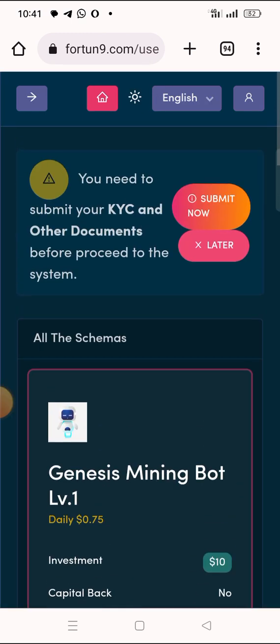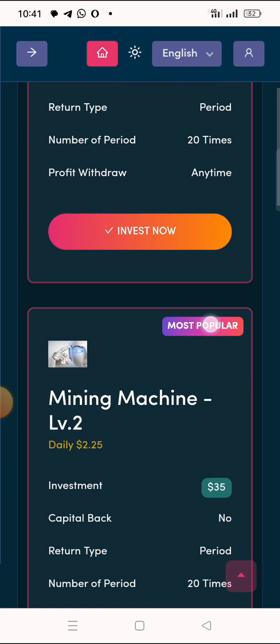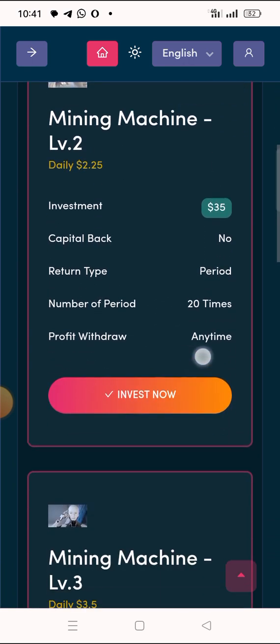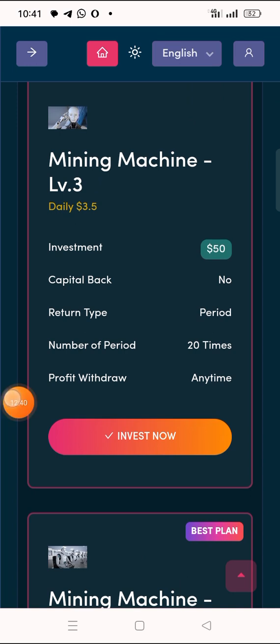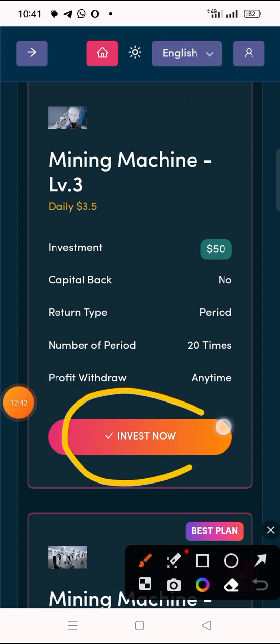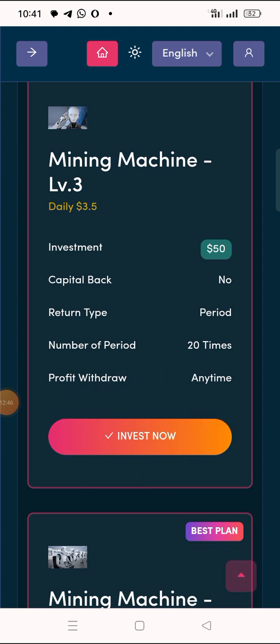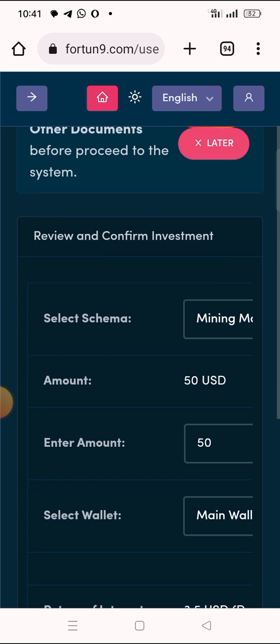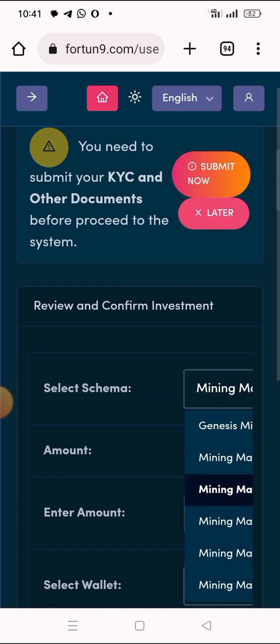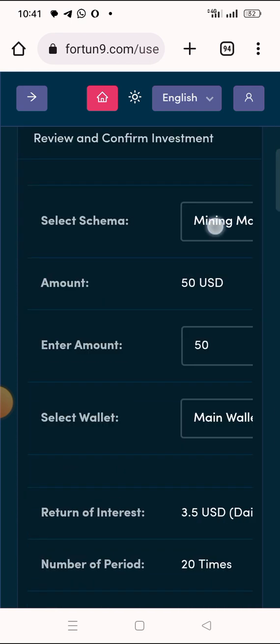So I want to purchase a plan. Let me purchase this plan. Okay, this is it. So click on invest now. Click on invest now. So that is what you will do. Invest now. Okay, $50, that is it.